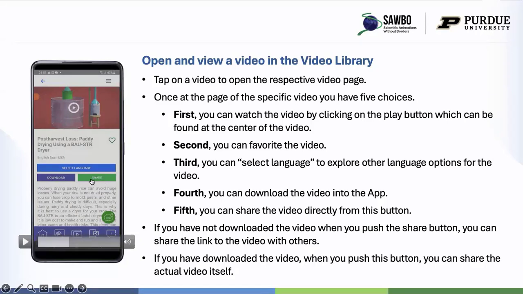So if you push share without downloading it, you will only share a link where other people can download it. If you have downloaded it, then you can actually share the video itself.